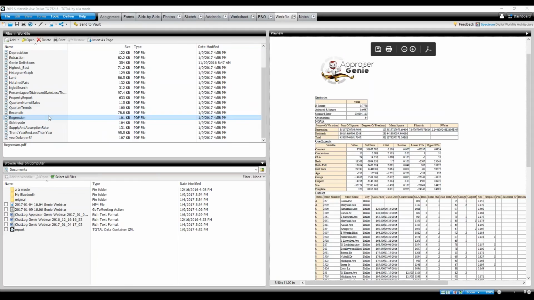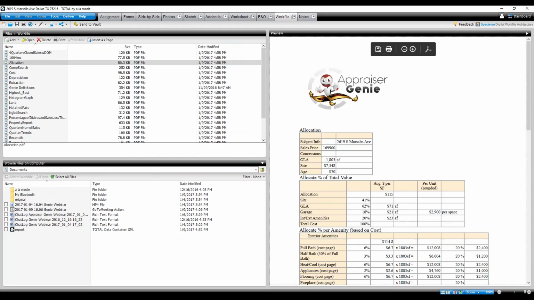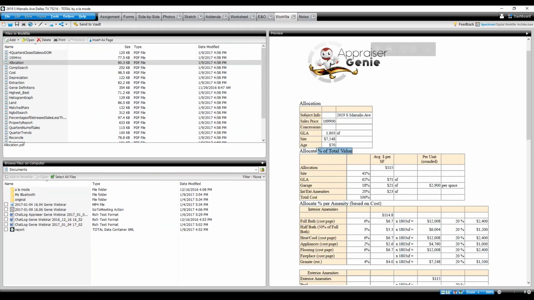Okay, so I'll just click on a few more here. Allocation, that one's pretty neat. As you'll see, you're going to have an allocation percentage of total value. What we do is these percentages for site, GLA, garage, interior, exterior, these are predetermined percentages that we get from buildingcost.net. So what we do is we take this average dollar per square foot, which was $115, that's market driven. We just take that into the percentage. So for example, GLA is 62%, you figure that into 115, and that's why on the side-by-side you saw a $71 per square foot allocation adjustment.